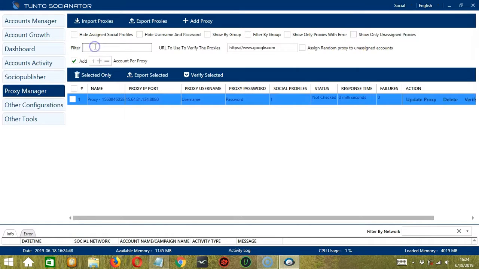For filter, type any text over here if you want to filter the proxies. Then this is the website URL to use when verifying the proxies. So the default is google.com. Then check this box to assign random proxy to unassigned accounts.